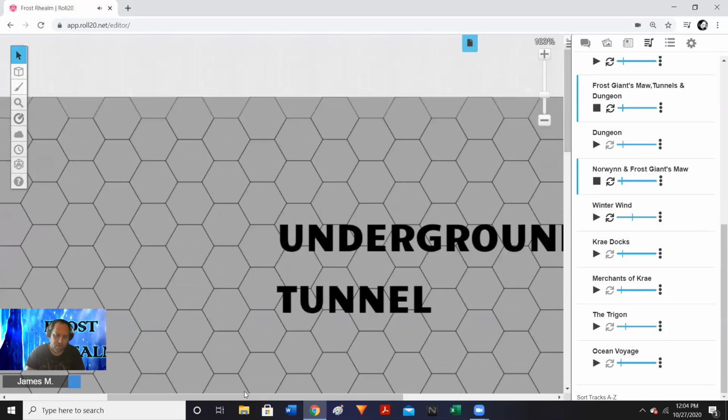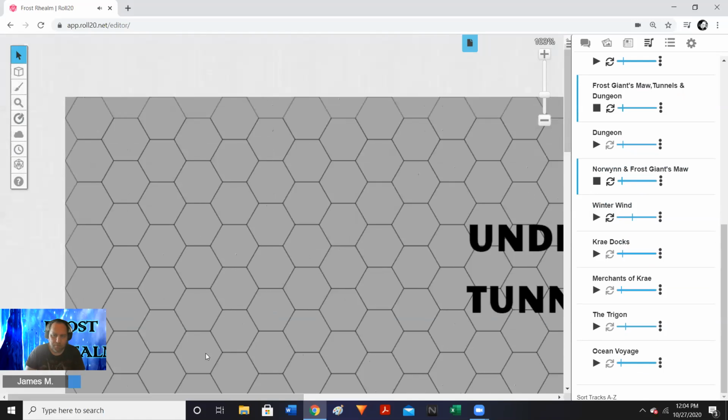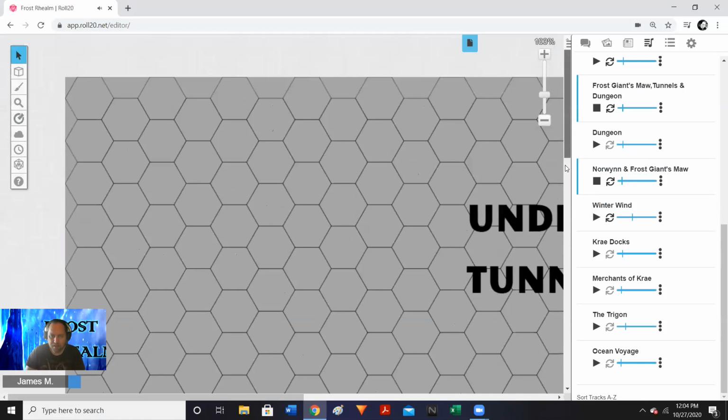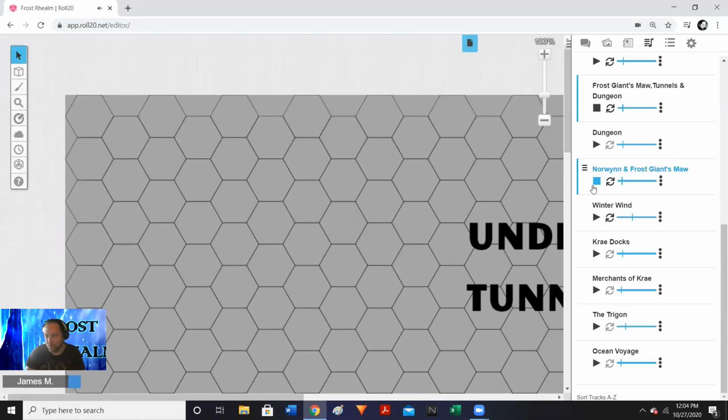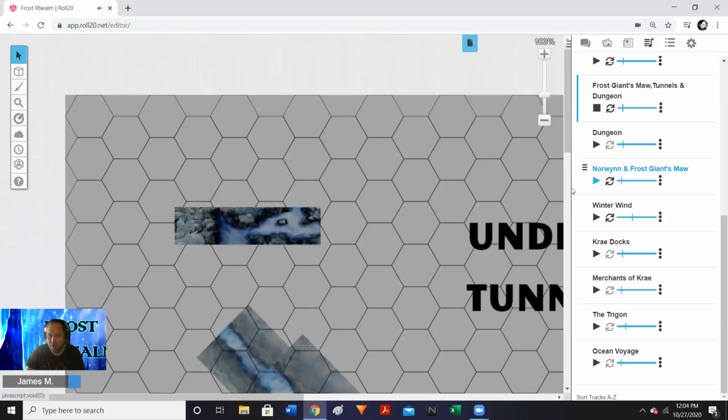underground tunnels. I think it's uploading the picture. Anyway, we will switch the music for that. We'll get rid of the tinkly theme, and we'll do the same music as the Frost Giant's Maw, the cavern, the alien sounding music. And this is the entrance.